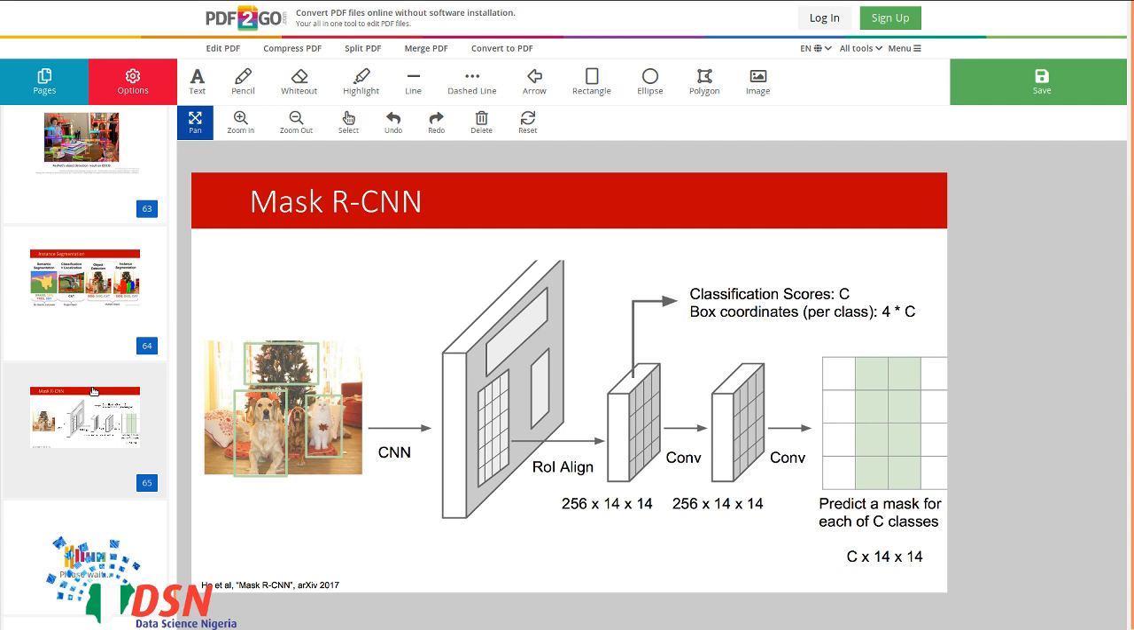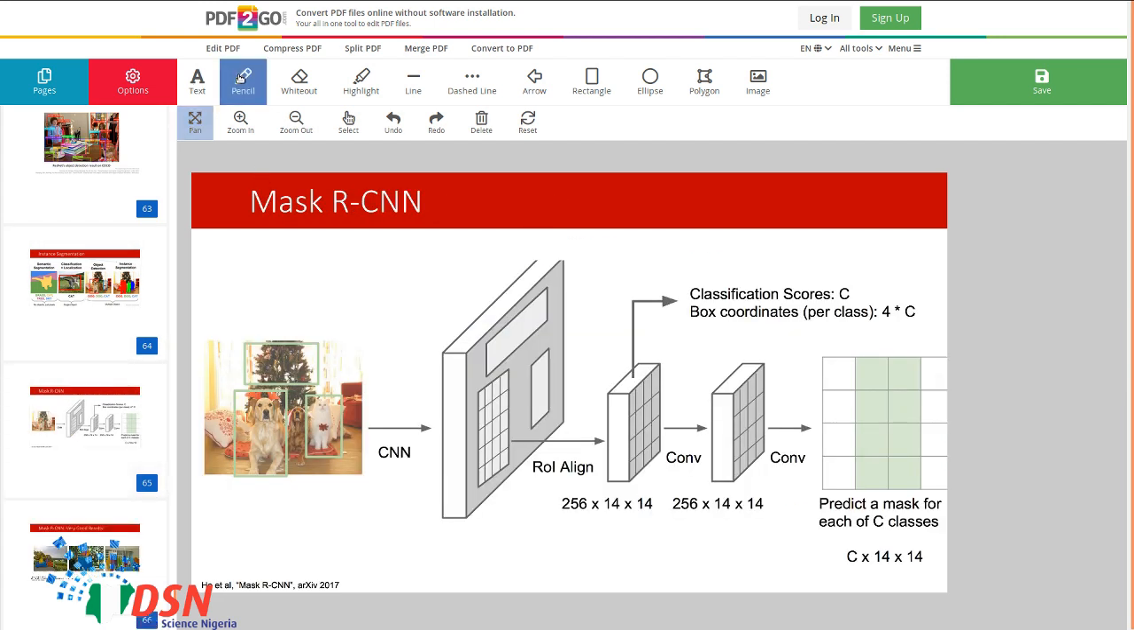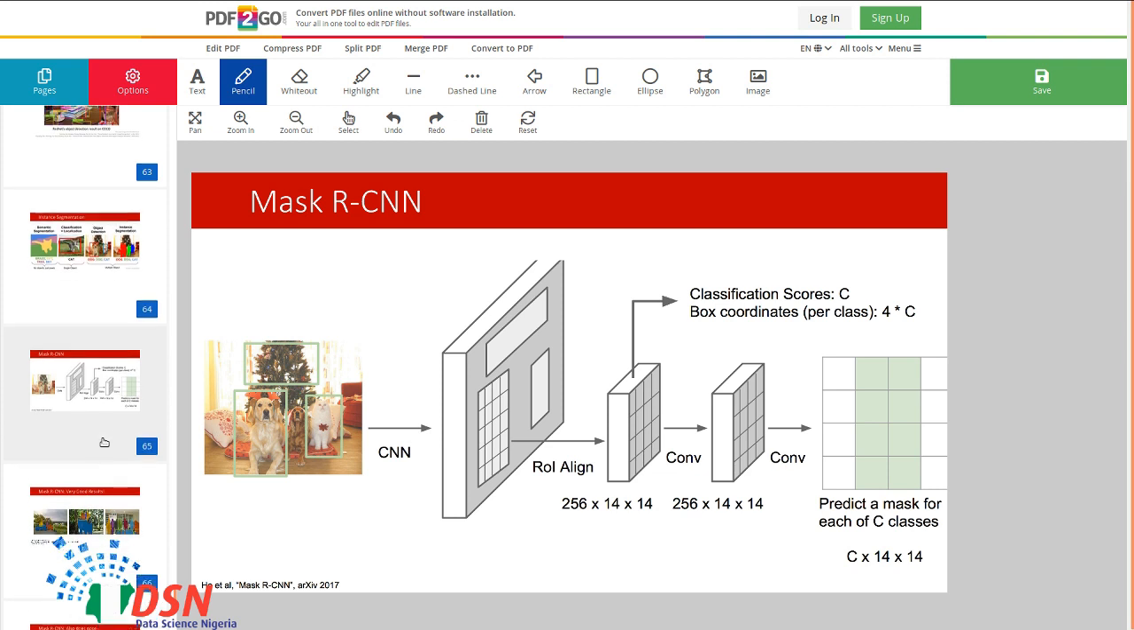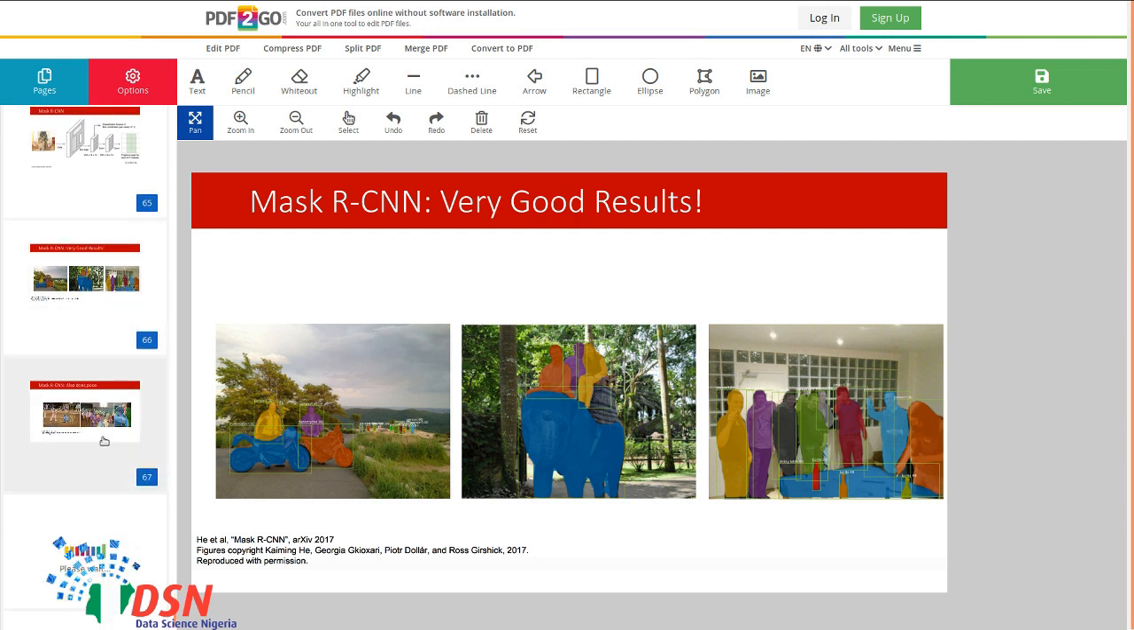And for instance segmentation, you could take a look at Mask RCNN, which does not have a really new thing, and you could take a look at their paper. So we have a similar thing, and it gets a very good result for instance segmentation. So maybe you want to use that in your applications.